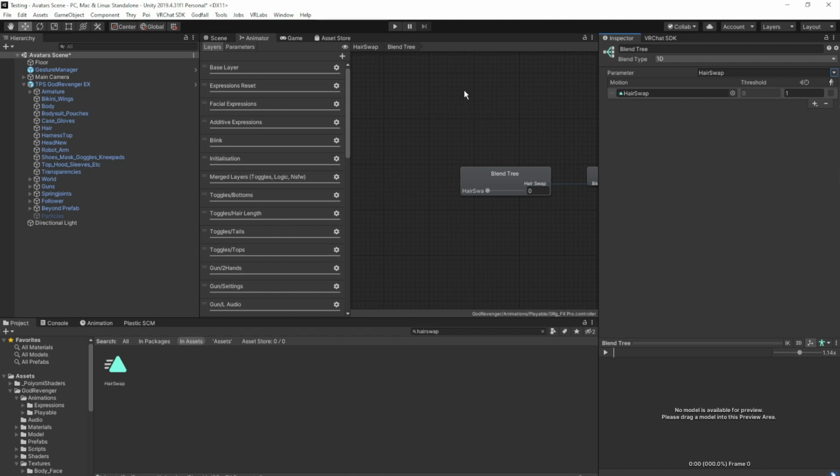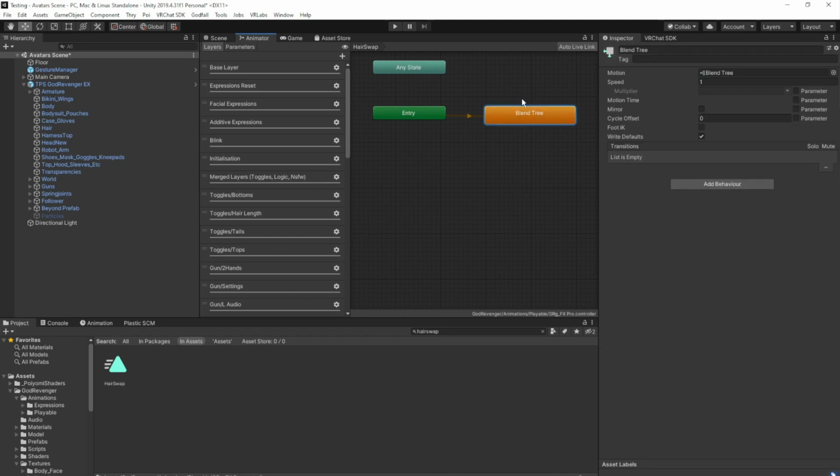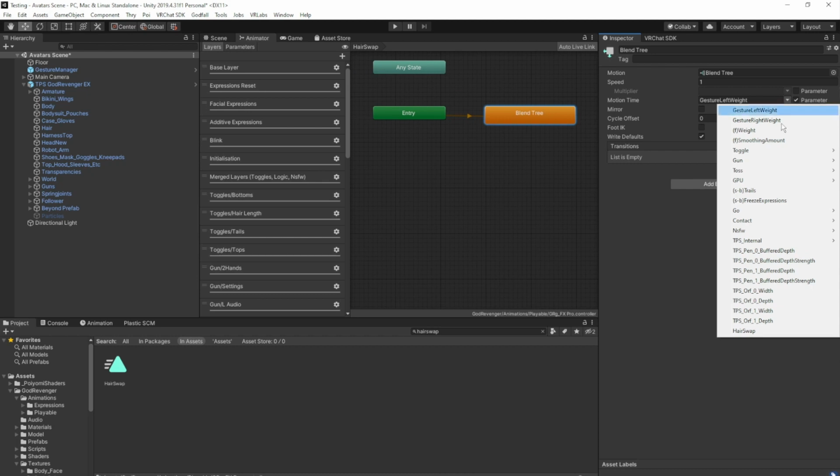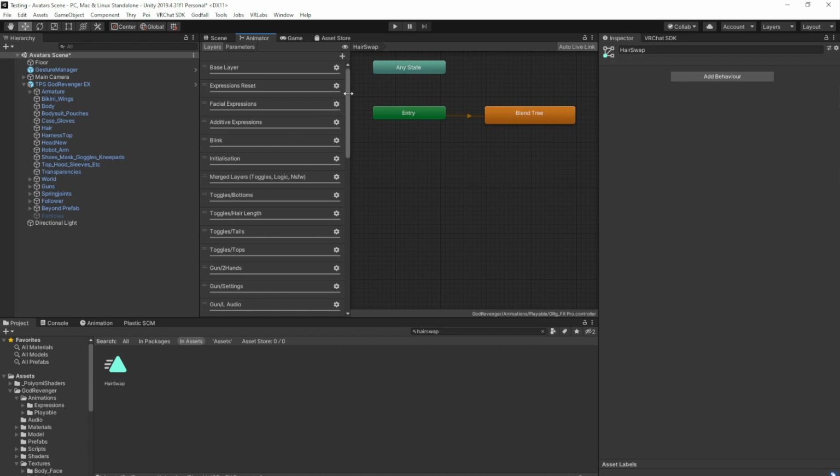Go ahead and press the dark gray portion here. Double click, click on here. And you see where it says motion time? Go ahead and press that parameter check button. Click this drop arrow all the way down here, hair swap. All right, and that's it for the animator.